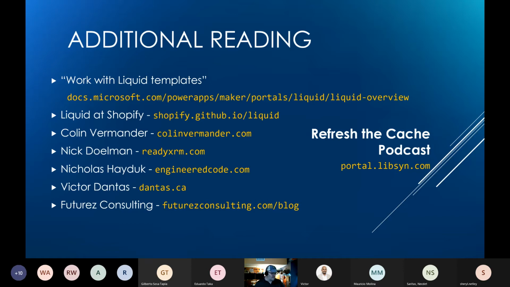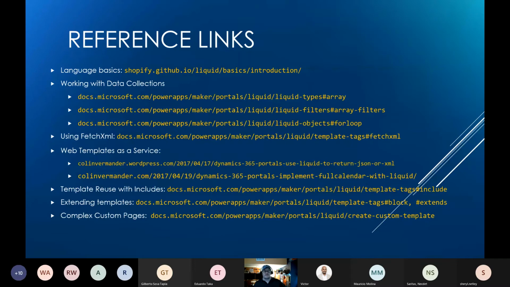And a bunch of different places. You might recognize the names. There's a guy named Victor there you might be familiar with. And then there's a Refresh the Cache podcast, lots of good stuff in portals. And then here's some additional slides with reference links to a lot of the things I talked about in the pages, just to go into the detail that I kind of skimmed over very quickly.